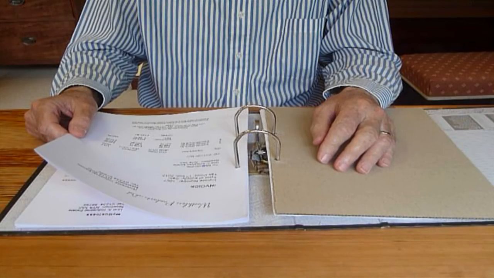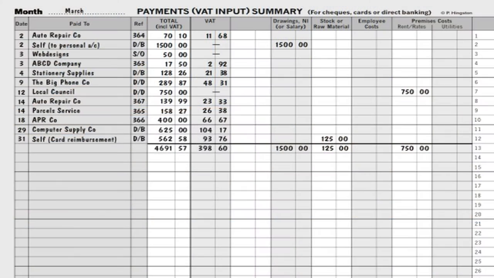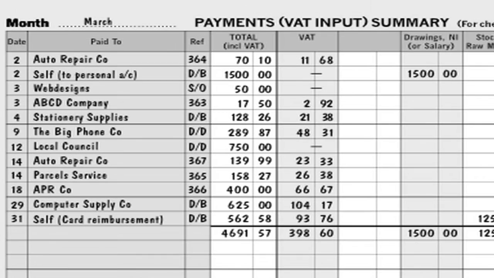You can list your payments in different ways. I personally prefer to list them in the same sequence as my bank statement, as it makes the whole process easier and quicker.